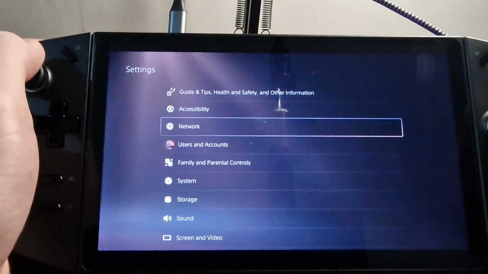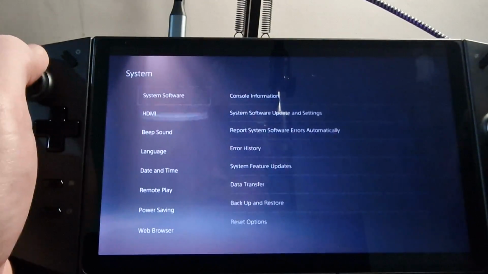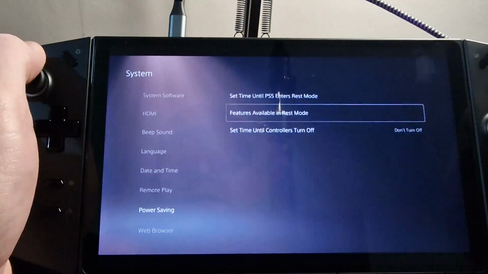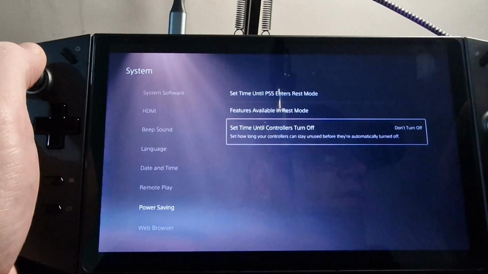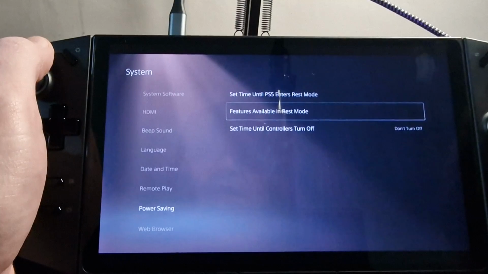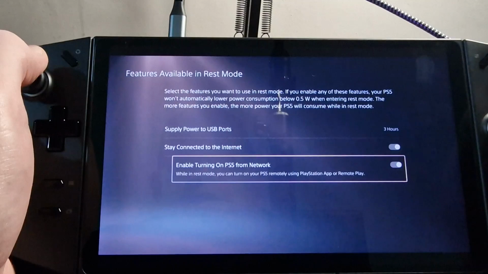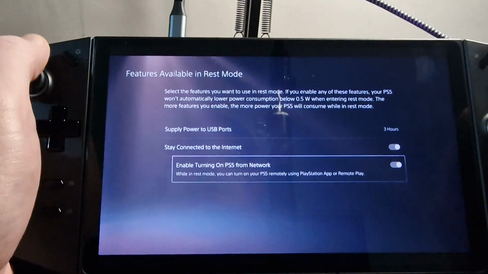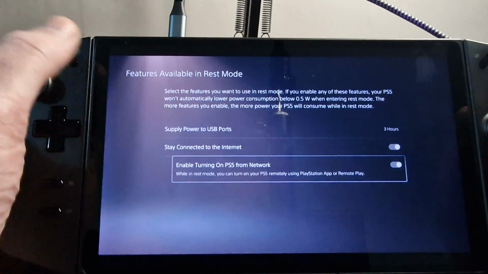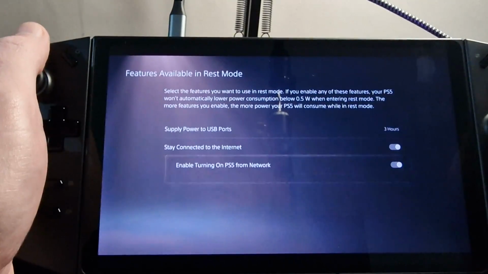Okay, I'm back again. I've just done a quick Google. So it's in the settings, under system, and then under power saving. And it's lied to me. Sorry, no, it's not. It's features available in rest mode, and I've got enable turning on PS5 from network. All I ever do is put the PS5 to sleep, and then whenever I want to play it from the device, it'll send a wake up packet, which will then allow it to connect.